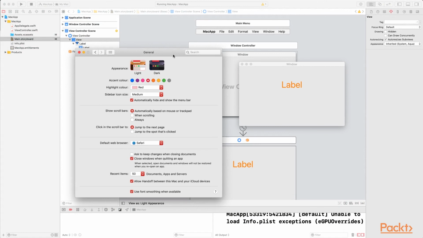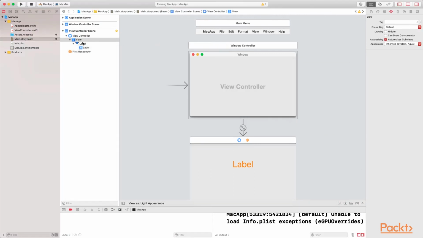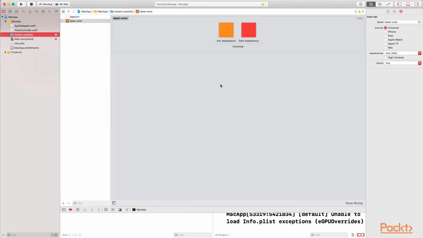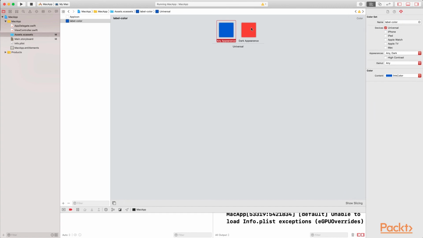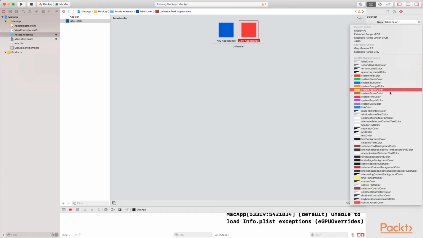It is now possible for you to create custom colors, and for the custom colors that you create, you'll be able to specify any color that you want for the light appearance. For example, we can change it to a different color. Let's select this blue color. And then for the dark appearance, we can change it to, for example, purple color.